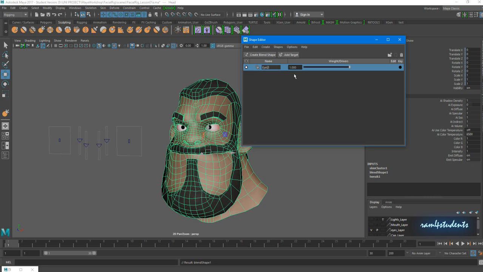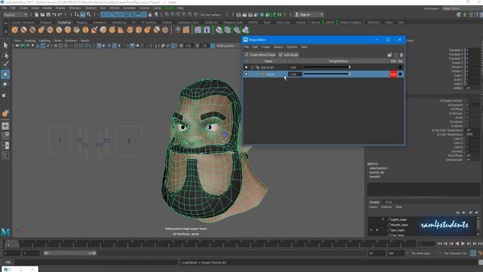So right now we are doing eyelid blend shapes. So I'll put PS. Once this is done, I'll right click on this one, add a target. I'll name this one left eyelid up because I'm going to move it upside.